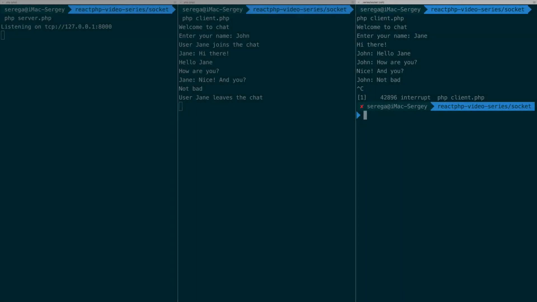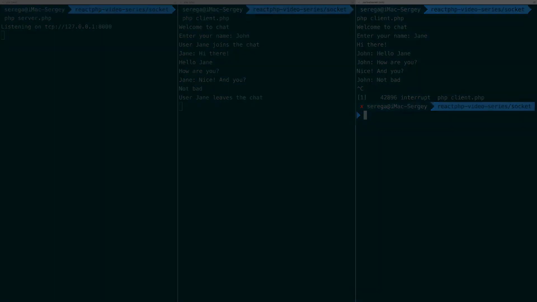Here is the chat that we have created in the previous video. It works, but let's be honest, it doesn't look so great. From the client side, it looks really ugly. It's just a mess of messages. Let's make our chat a bit friendly by colorizing its output.